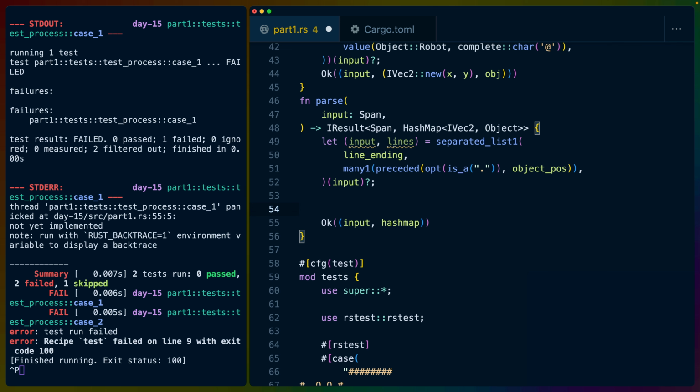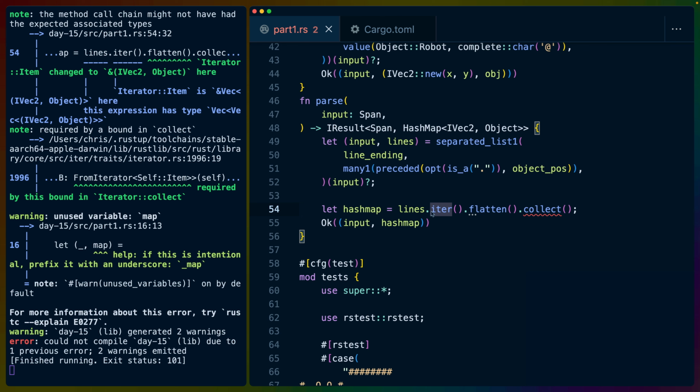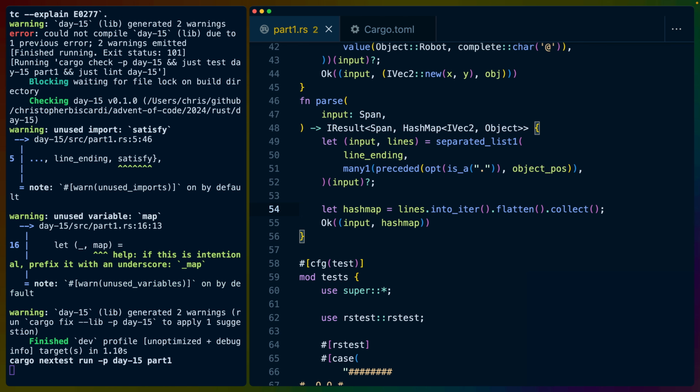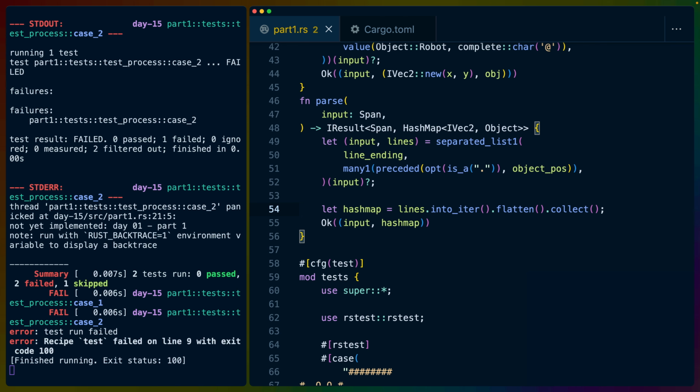So we end up with what? Lines dot iter dot flatten dot collect hash map. Maybe we don't even need to specify because the type inference can take care of this. We can probably into_iter here instead of iter because we're kind of just consuming the whole thing, which makes our reference type an owned type. And then we get our hash map. So we kind of consume all of this into a hash map, return that.